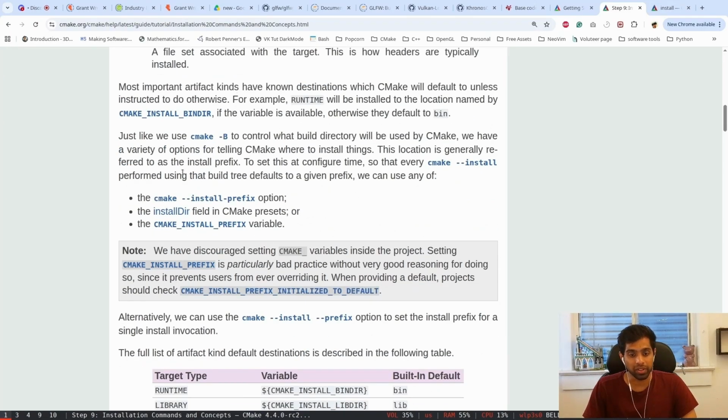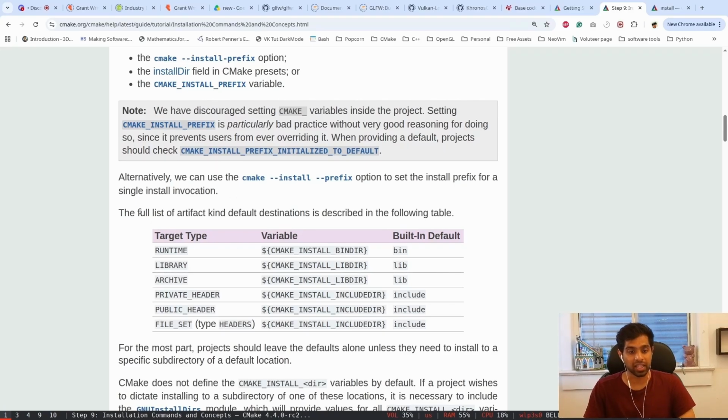The important thing I want you to understand is that whenever CMake tries to install, it does so in built-in default folders. Remember, we did not specify all these lib and include and other specific folders. Instead, CMake did it by default. It knows all of these conventions and does it by default.